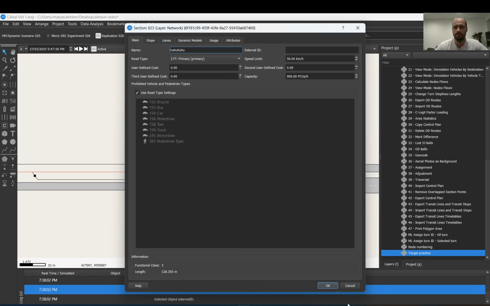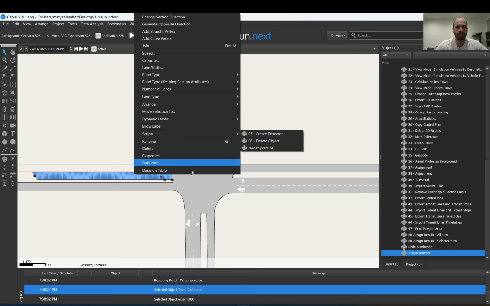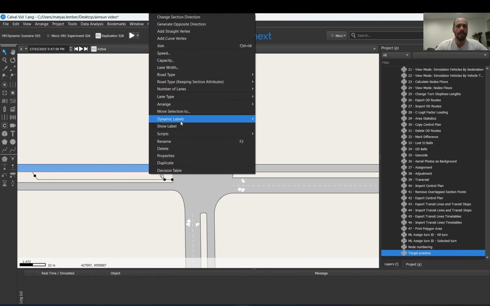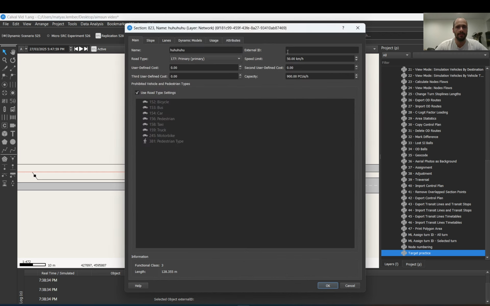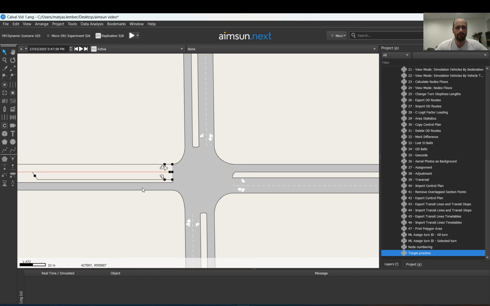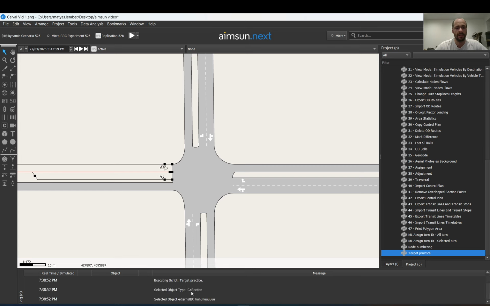Let's see if I add the name. I add who. If I run the script again, let me just clear out the log. Oh sorry, I put it into the name field. My mistake. Let me just clear it again. And target practice. And as you can see now, the external ID appeared.